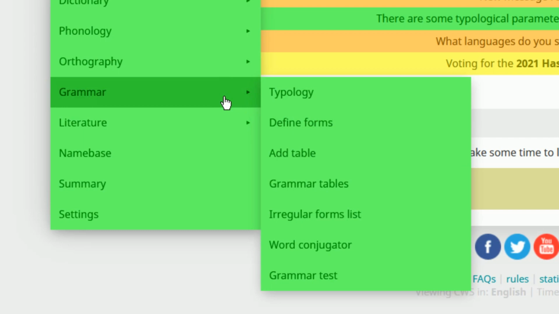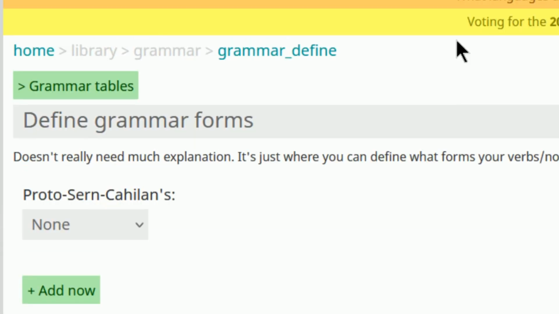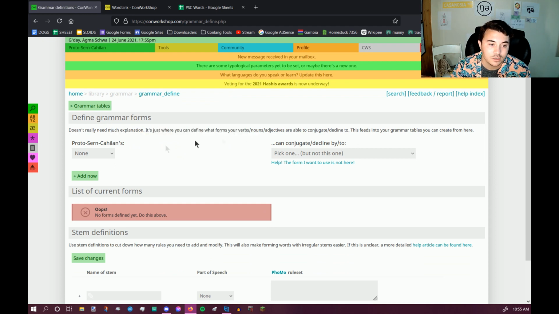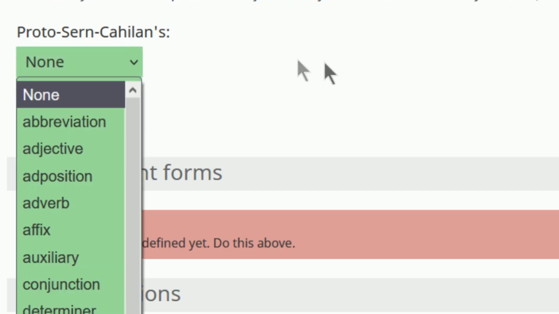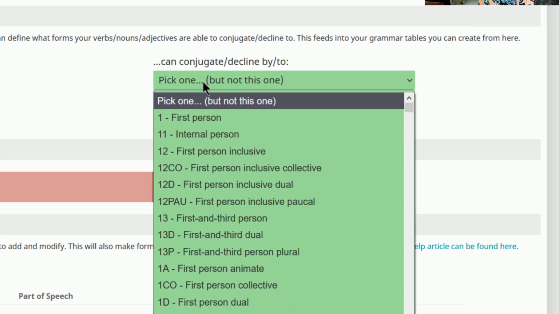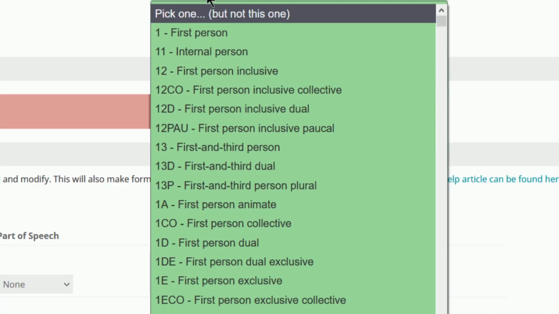Anyway, let's look at some grammar real quick. Define grammar forms. Let's see what happens when we define some grammar forms. All right, grammar forms. All right, protocerncahelins. Oh shit.